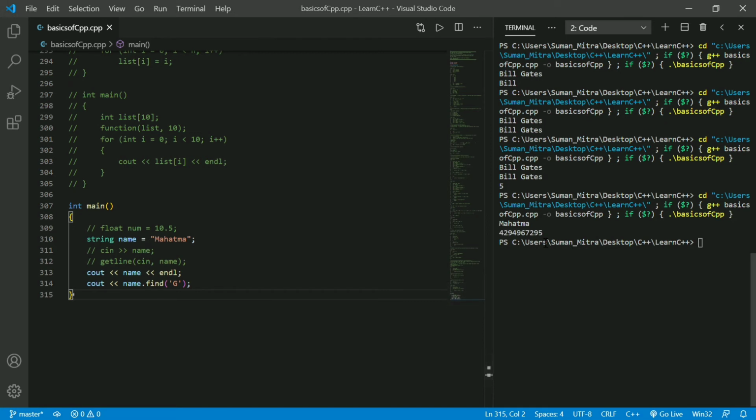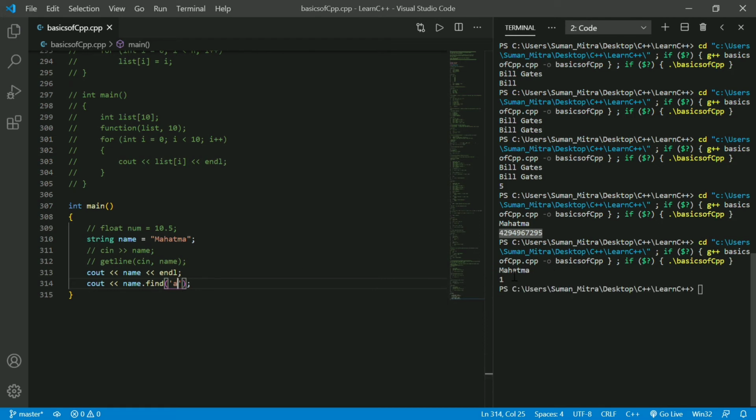We can see this is an error, a garbage value, because there is no G here. But what if you wanted to find A? There are many As, and if you run it, it shows you 1, because it gives you the first instance, in MAH. But what if you wanted to get this other A?